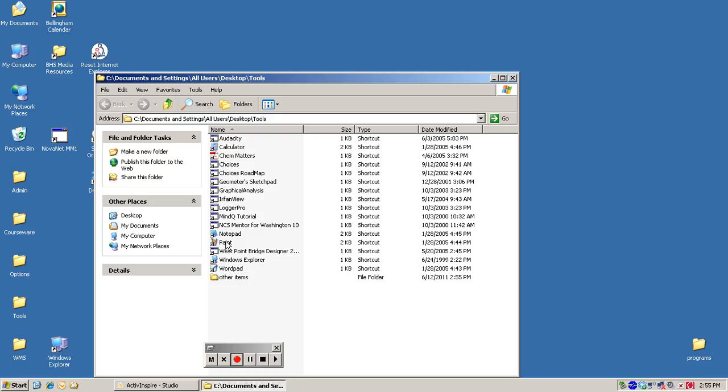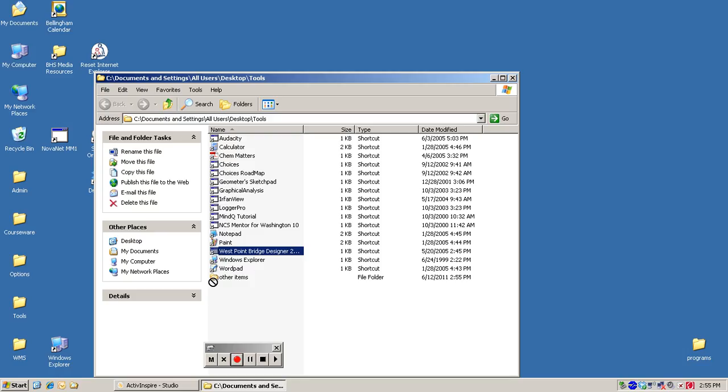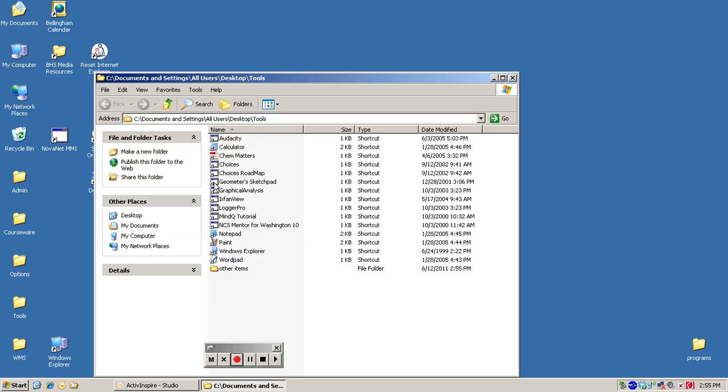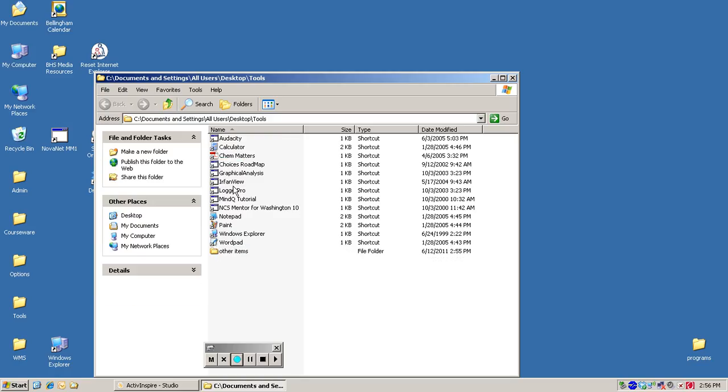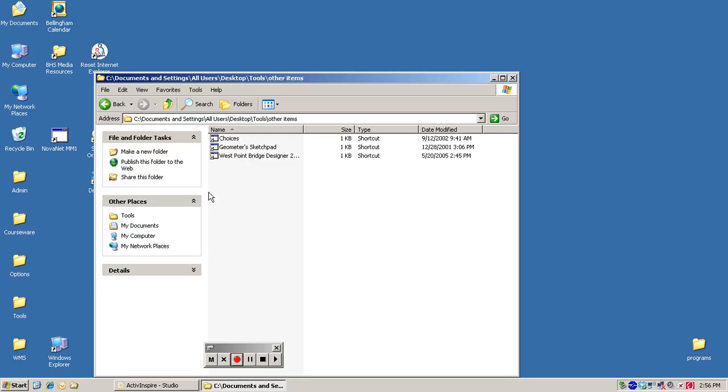Maybe I want to put this one in there. I don't use that very often. Maybe I want to put this one in there too, and this one as well. So see, this list is getting shorter now. I'm just getting more organized. And if I want any of those, I double click on them, and there they are.